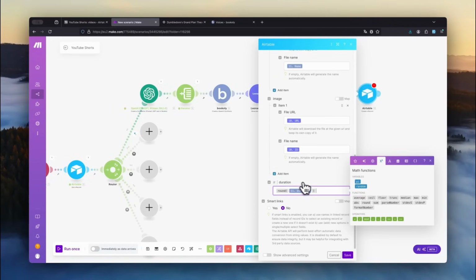For the duration, we select the mathematical function round and set the duration from the Bookoly module in the brackets. The rounding here is necessary since Bookoly wants the duration of the image in whole numbers. However, the duration is given in seconds with decimals. Therefore, we round to get a whole number.